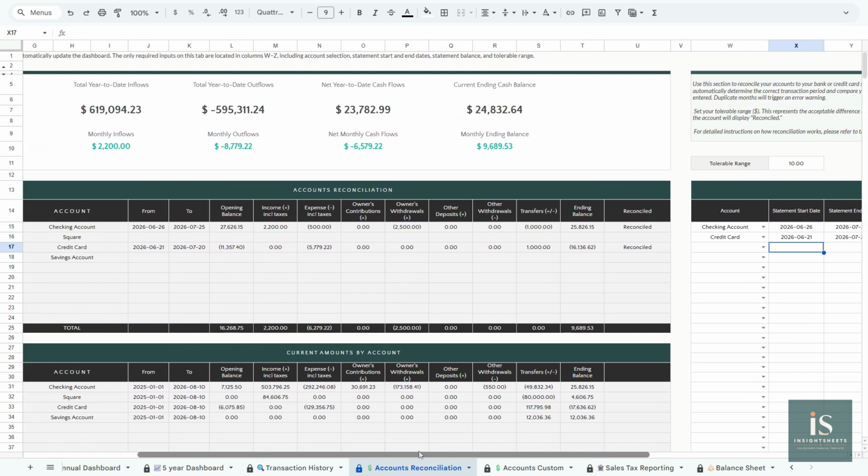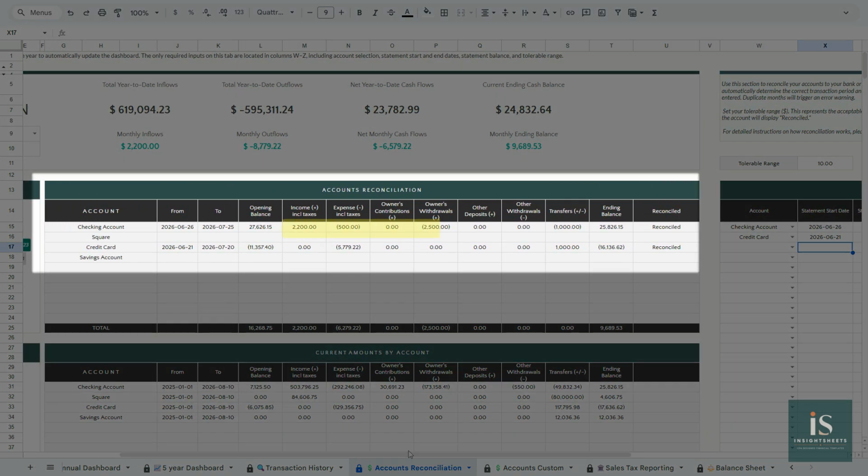You'll see the $2,200 income transaction, including the 10% sales tax, the $500 office supplies expense, and the $2,500 owner's withdrawal that we logged manually in the transaction log. You'll also see the $1,000 credit card payment showing up as a withdrawal from your checking account and a payment toward your credit card balance. And even all of the bank transactions that were auto-mapped from our bank import have populated here as well.